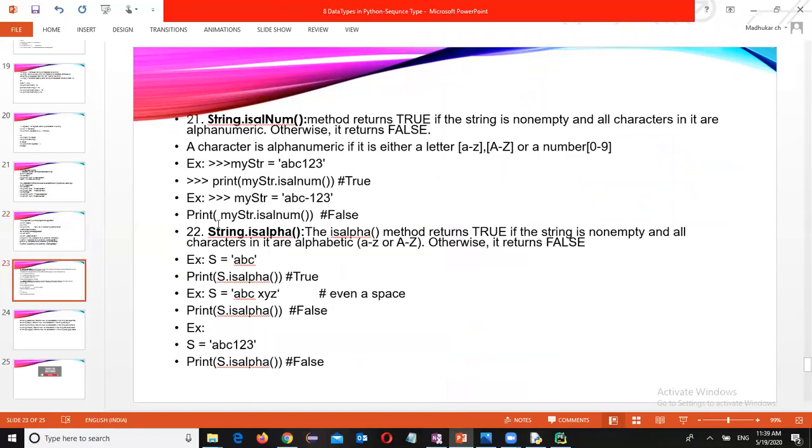Similarly, we have some other methods to check, which return true or false values. To check whether your string is completely numeric, alphanumeric, or only alphabet, we can go for string dot isalnum. That means the method returns true if the string is non-empty and all characters in it are alphanumeric. Otherwise, it returns false. Isalpha: only A to Z, uppercase and lowercase, is going to allow true. Otherwise, it returns false.